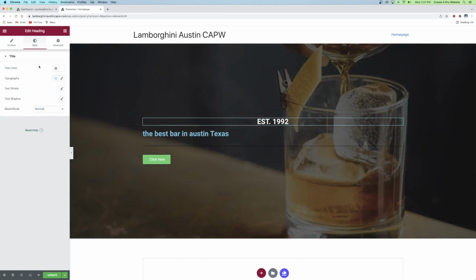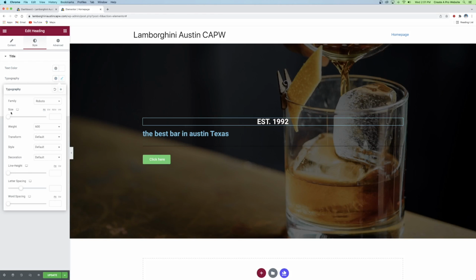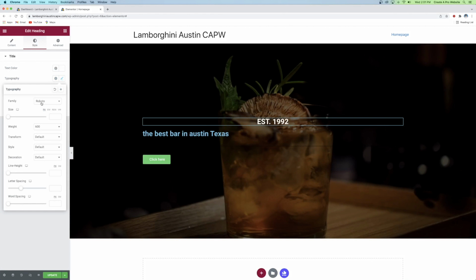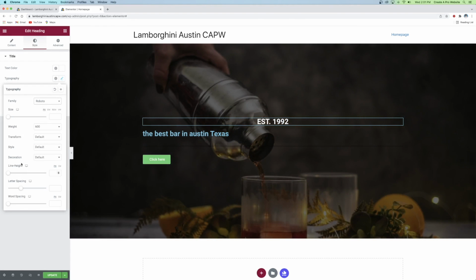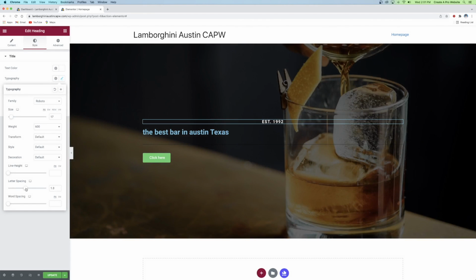Just like that. Next, I'm going to change up my typography, and this is where you can change things like the size of the font, what font you want to use. So you can click right here and choose your different fonts. I can change the weight and everything else. So I'm going to change the size and make it a little bit smaller, so something like this. And then I'm going to increase the letter spacing a little bit, just like that.